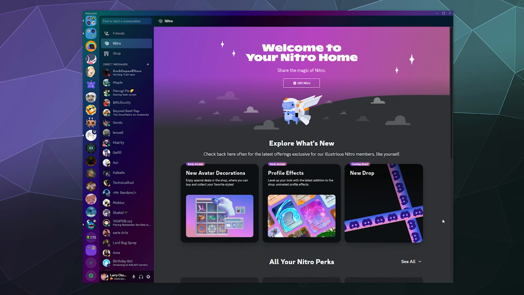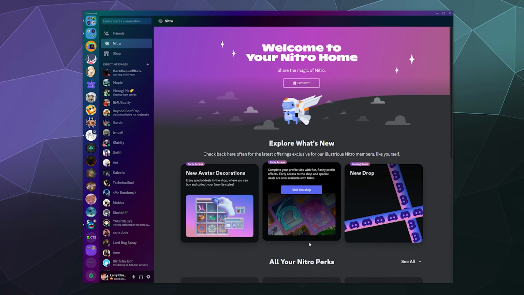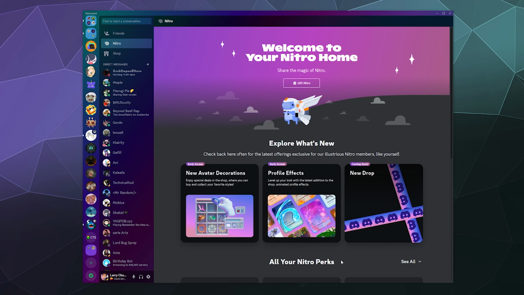So that'll be it for this one, ladies and gentlemen. This has been how you buy and equip profile effects on Discord. They're kind of neat, but they're also kind of expensive.